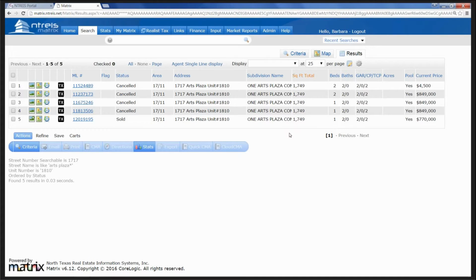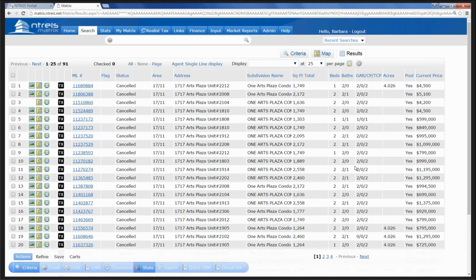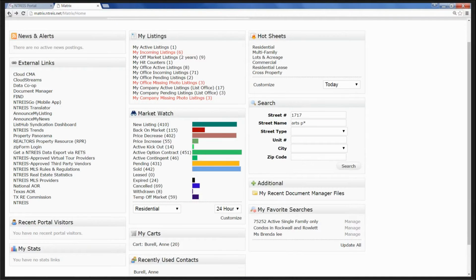Now there's something else you can do if you want to. I'm going to go back to the screen where I can put in a street name. Let's say that I'm just not real sure how to spell plaza. Does it have an A and a Z or a Z and an A? I'm just not real sure. So I can do arts, a space, PL, and an asterisk. I can carry that even a little bit further, do arts space P, and I can see what I get. And now look what I have. I didn't put in a unit number, and it's Plaza. So if you're tired of typing or you're not quite sure of the spelling, that's an easy way to find all the properties.